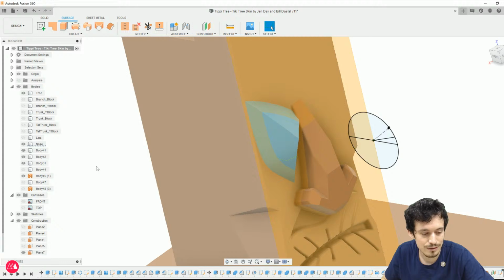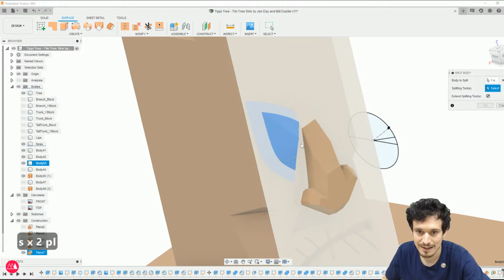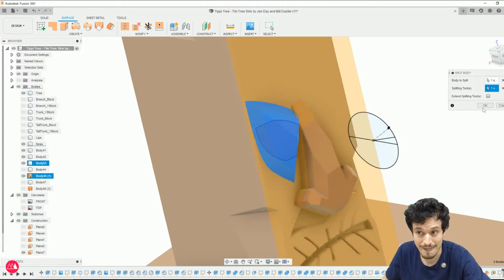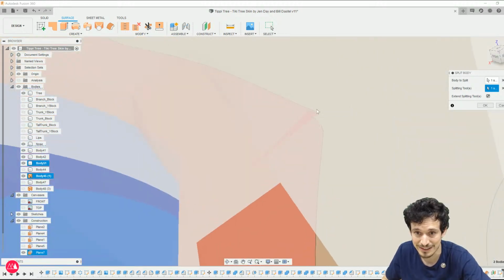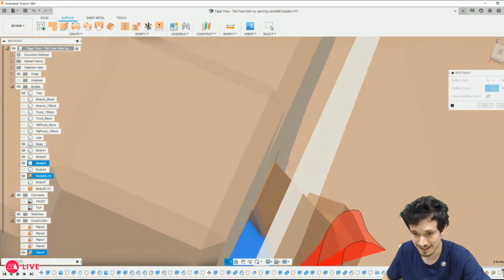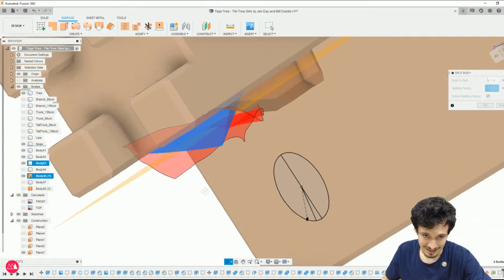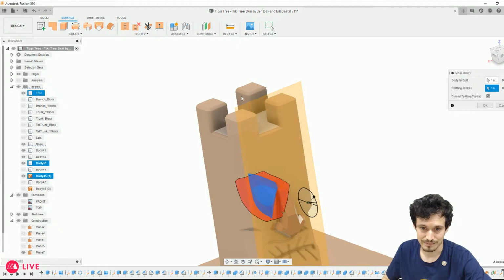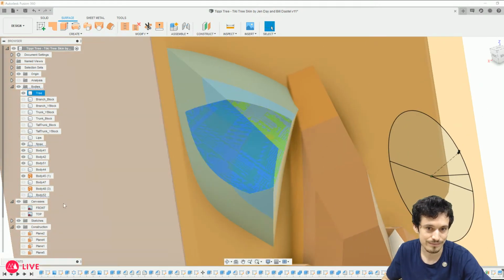Okay, we're gonna do a split command. Split body. Split this guy with that guy. And we can extend it a bit, even though that just shows how crazy it gets when you extend it. And that's probably why it isn't working in the first place. Look at that, it's madness. Do I need to extend it? Let's see if I can do it without extending. Oh, I think it worked.